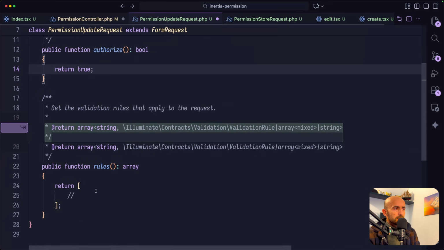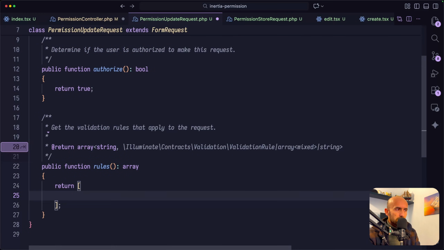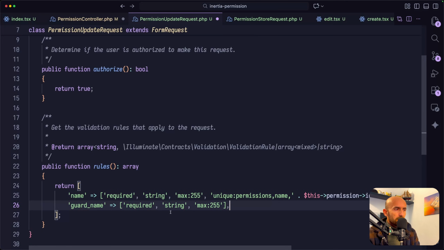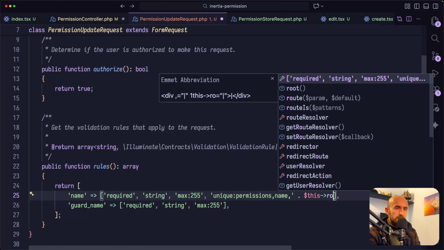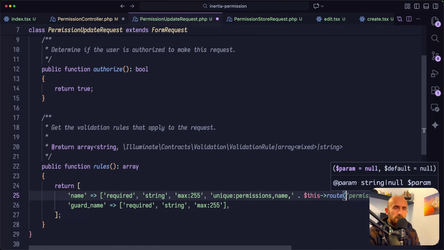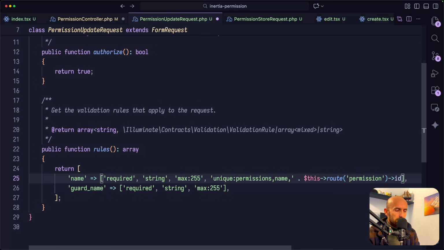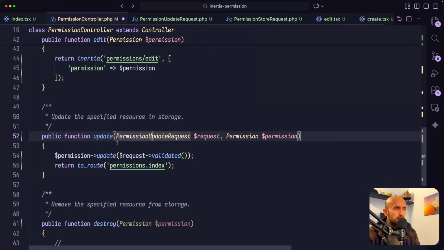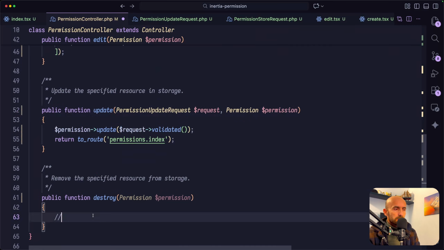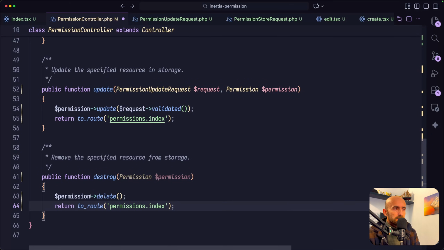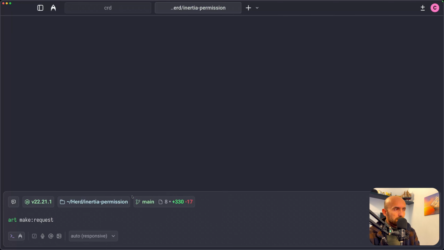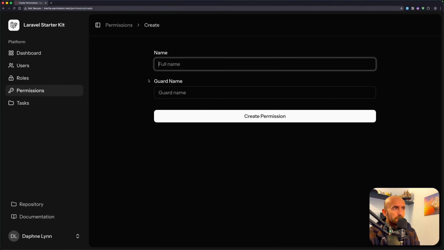and then name required string on it. Okay, this not permission ID, but this route permission ID. Save also, or let's use also, let's update the delete and now save. So permission delete, save, come here and refresh.